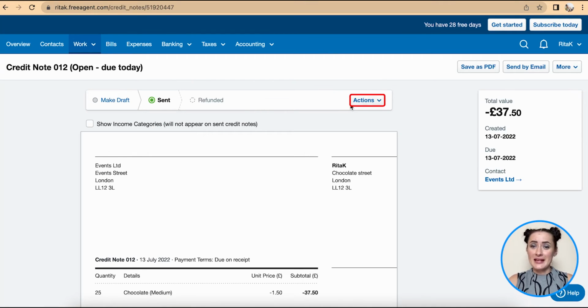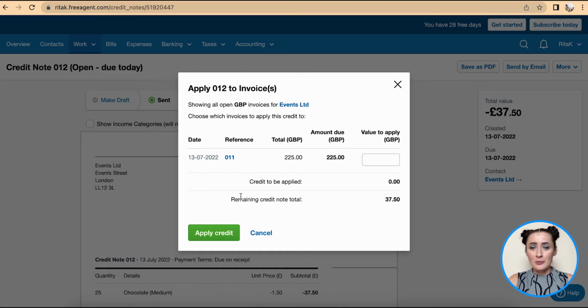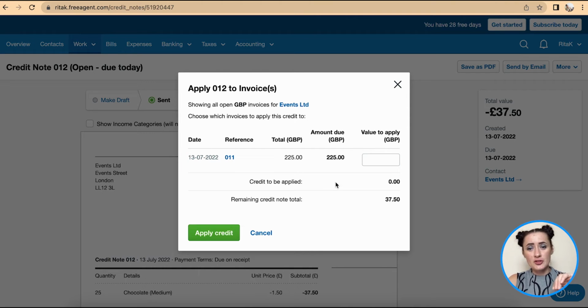From here, there is a button called actions, and click on apply to invoice. Now we have the option of only one invoice, but if you have multiple invoices issued to this particular customer, you just need to decide to which customer invoice you want to allocate this credit note. In my case, I want to allocate to invoice 11.